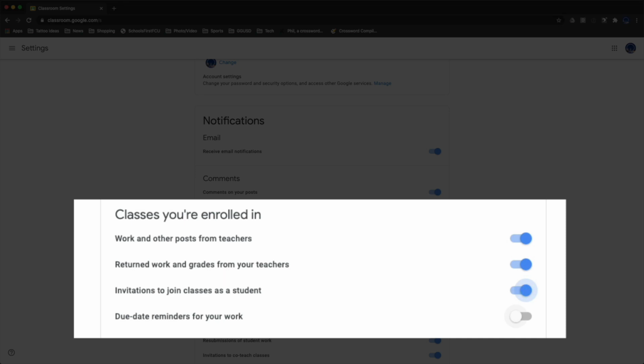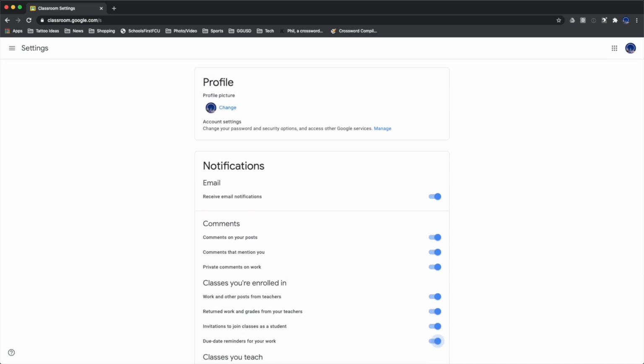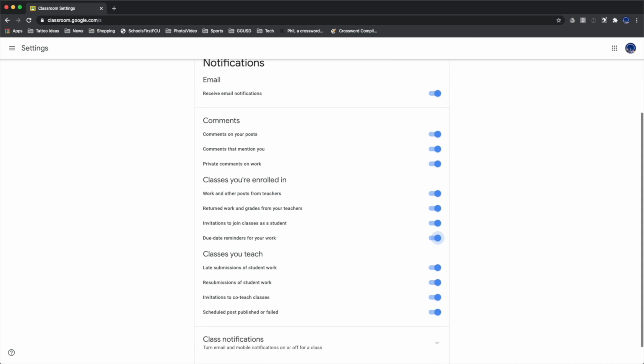And then due date reminders. We all get busy. We lose track of time. You have several classes. And whether or not you check Google Calendar, which I recommend you do, this is just another little way to help remind you to get work done, by getting a little reminder telling you that, hey, work's almost due. Let's make sure we get it done. Those settings are kind of important. Make sure that they're all turned on.